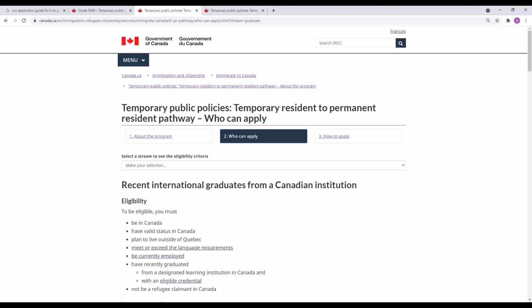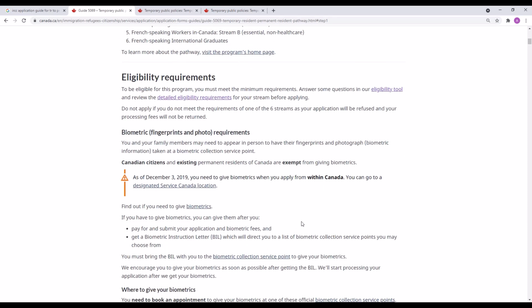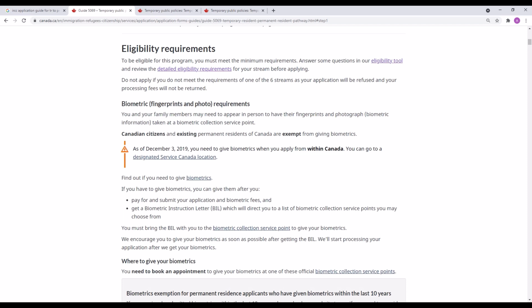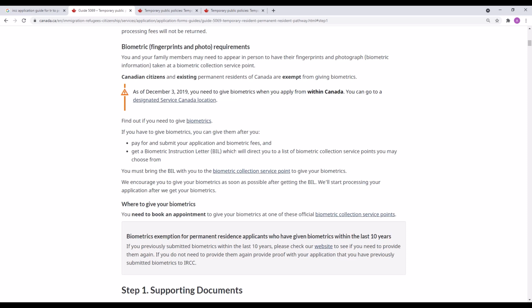Now when you click how to apply, you will land on this page. Now we are going back to the guide. It says here, biometrics requirement: you and your family members may need to appear in person to give your fingerprints and photograph. But if you have given your biometrics within the last 10 years, then you might not have to give them again. To check that requirement, please click on biometrics and you will find all your answers.